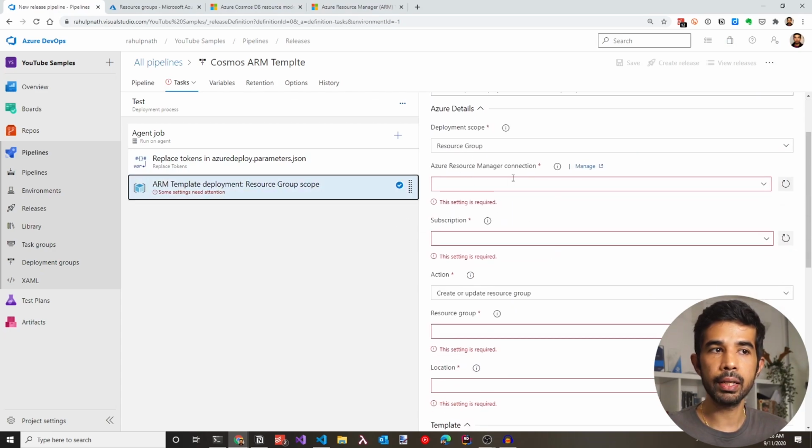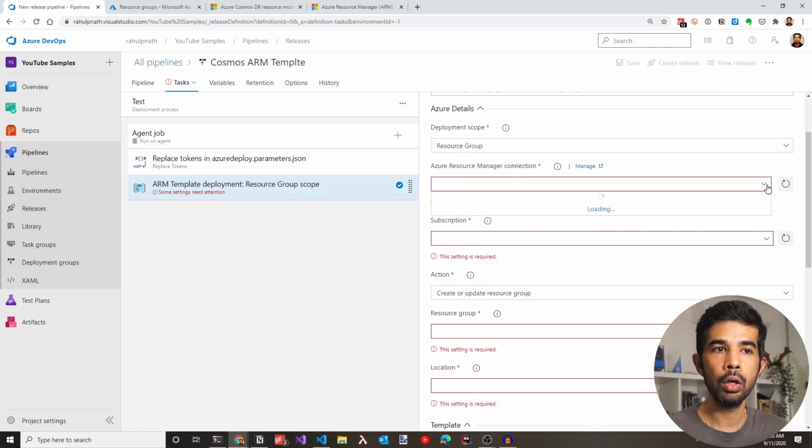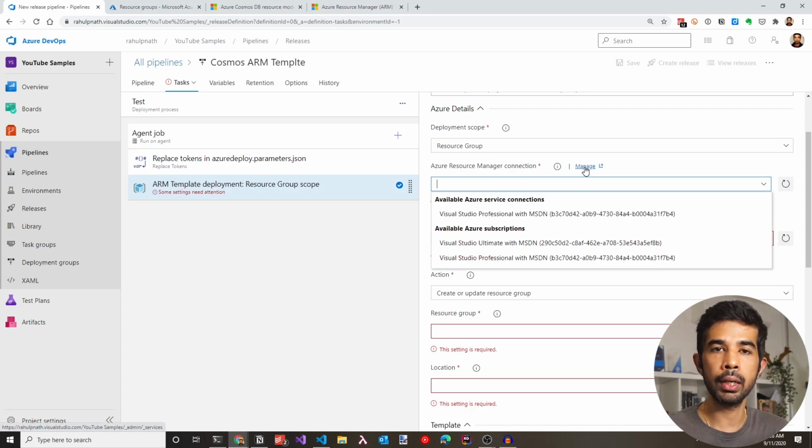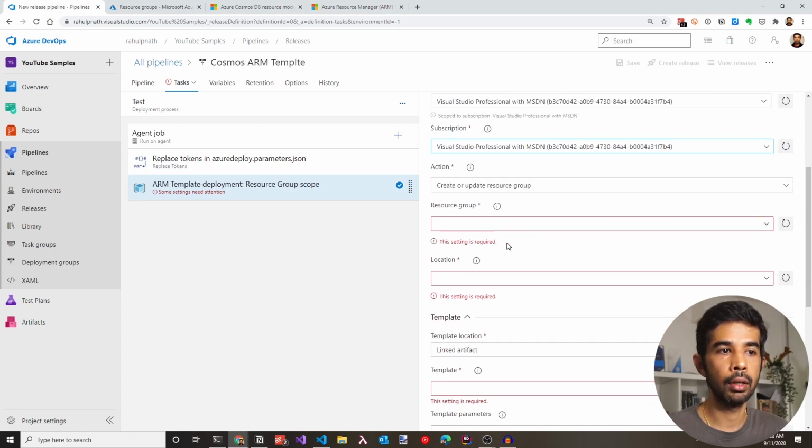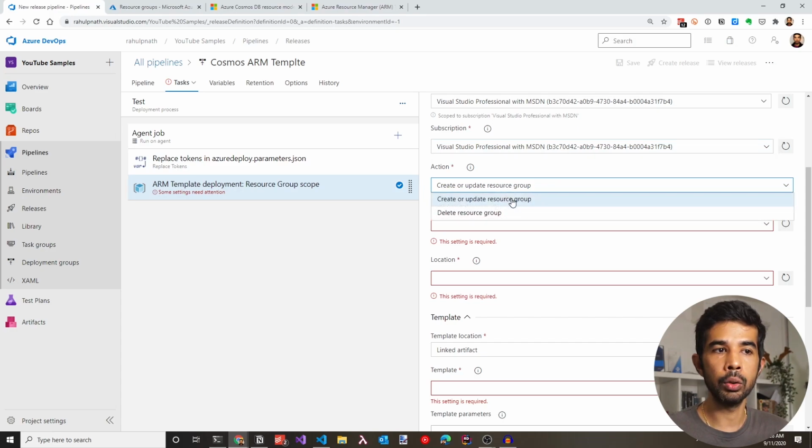First, let's specify the Azure Resource Manager connection, which is already set up for my account. If not, you can use the Manage button here to set up the appropriate connections. Let me choose the professional account and choose the appropriate subscription, in this case professional. Let's leave the action as create or update because that's what we are trying to do. You can also delete resource groups inside this step, but let's leave it with create.